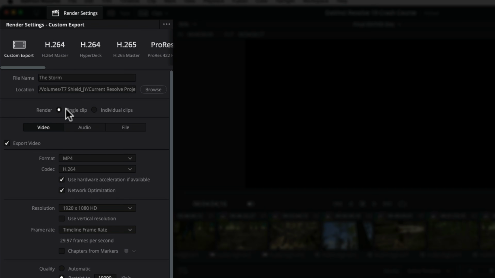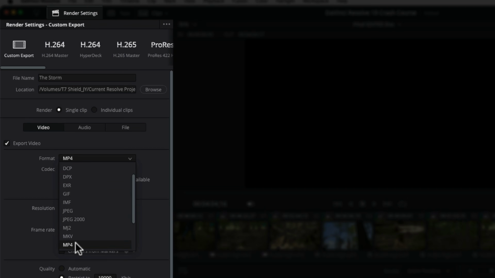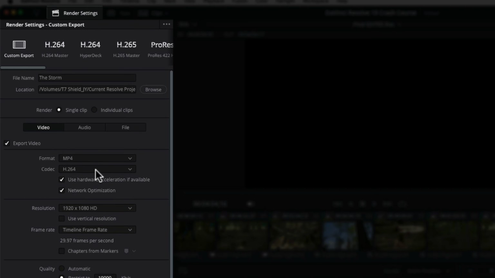Under Render, we're going to do a single clip because I want one long video clip, but you do have the option to render out individual clips if that's something you want to do. Now under the video section here, we have Export Video. Format, I'm going to typically go with an MP4. Codec, you can use H.264 or H.265. So let's go with 265. I'm going to leave these two options checked.